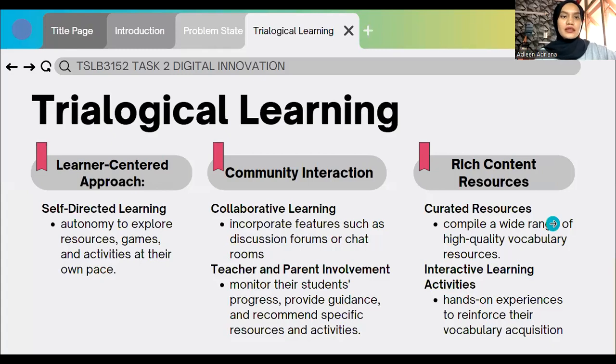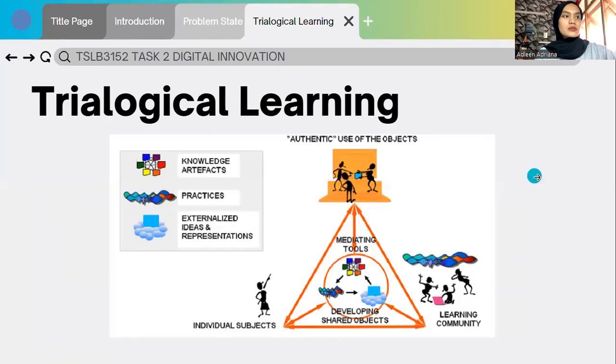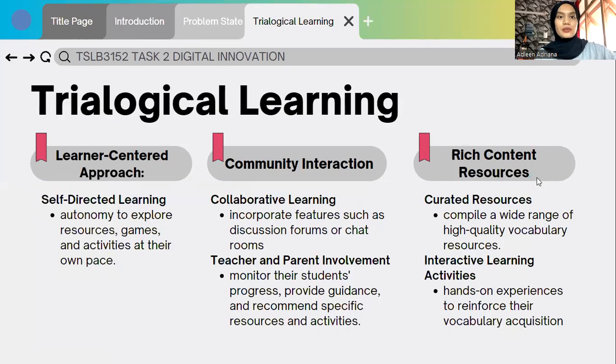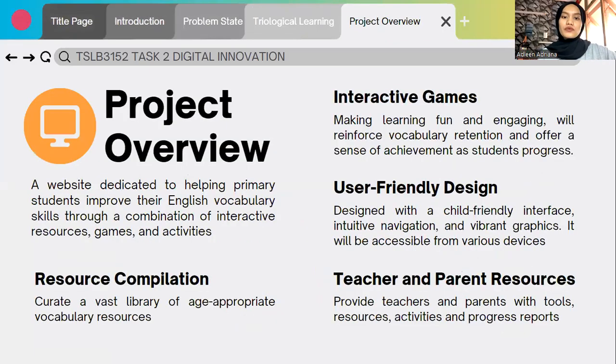Apologies, I had some technical issues. So let's move on to the next section, which is the project overview.